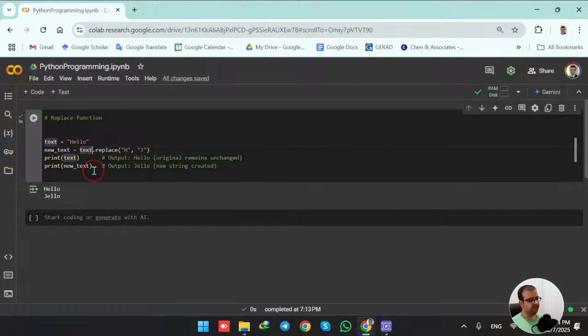In order to use the replace function, we type down the name of the original variable dot the replace keyword, and within parentheses there are two parts, before the comma and after the comma. Before the comma we type down whatever we want to change, and after the comma we type down the replacement of whatever we want to change. So in this example, I wanted to replace H with J. So I type down H before the comma on the left side, and I type J on the right side after the comma. This is why the new text is now Jello.